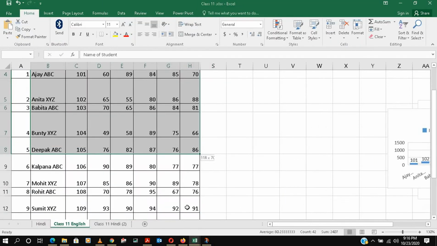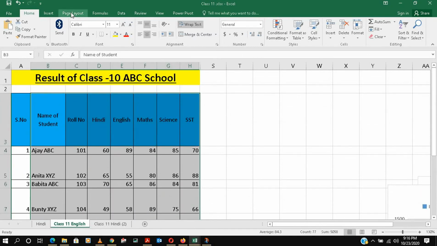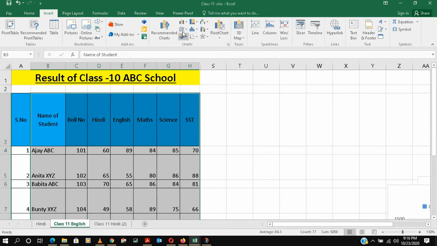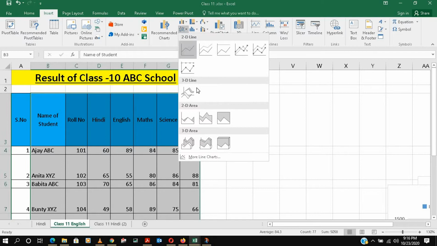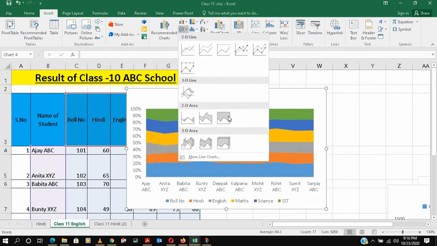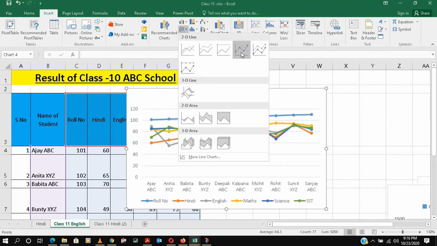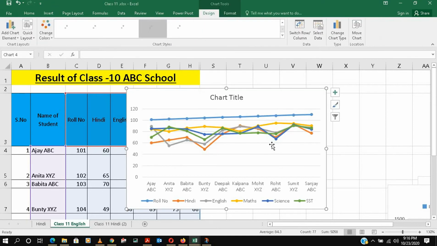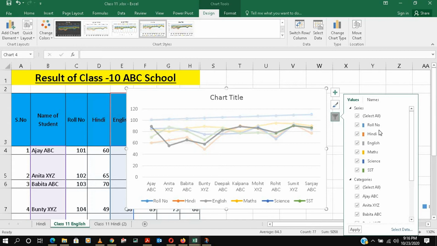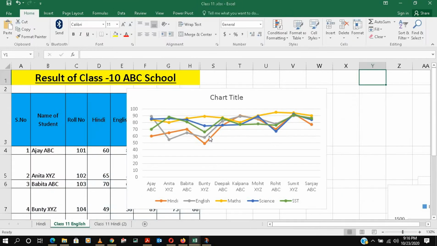So we'll have another chart. We'll select the data, and then go to Insert again, and here we have 2D, 3D line. It will come like this. It has area-wise and different things. So we'll just select the simple one, and then we'll select 3D also. If you see, the roll number, again we don't want the roll number, so we'll click here, check here, and apply. So the roll number is now not there.